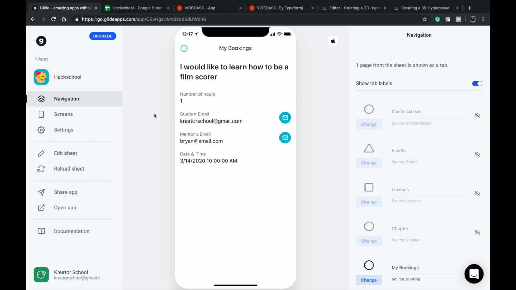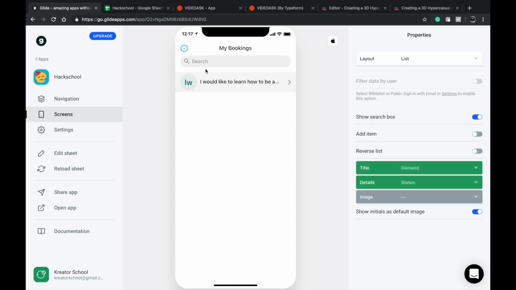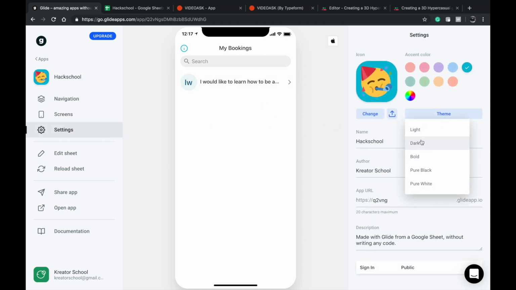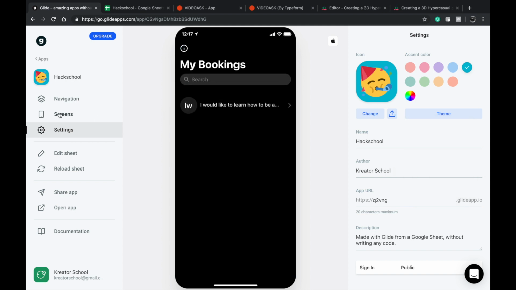Okay, now we want to go to screens here, and because this is the detailed style, let's go to list here. Now this is all the bookings. This is for the mentor, so let me change this theme to black because that was a lot better. So, pure black. This looks a lot better.